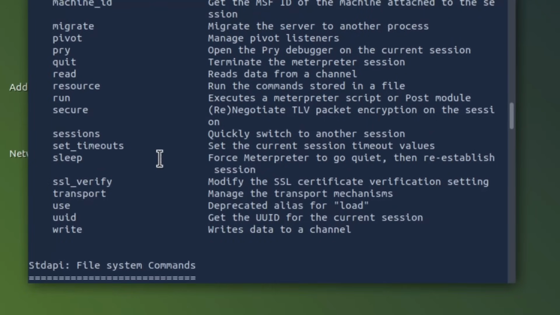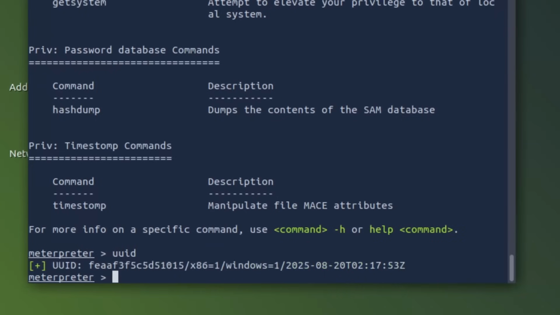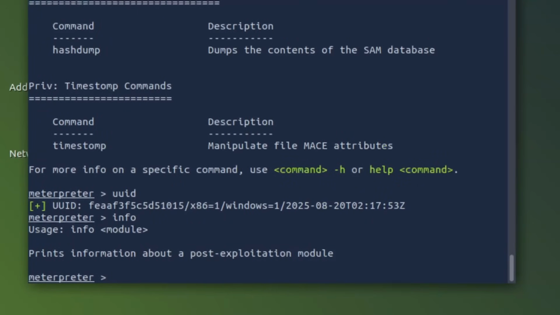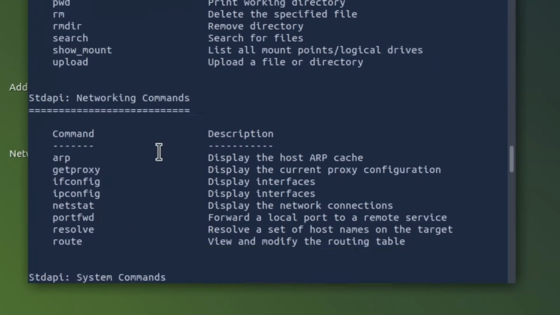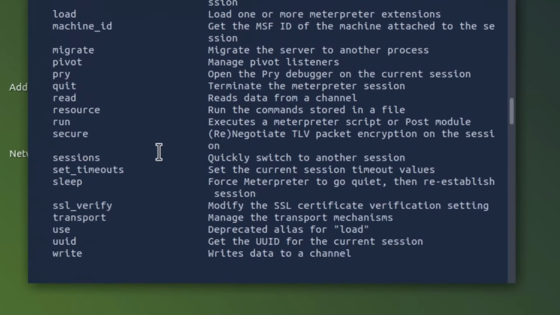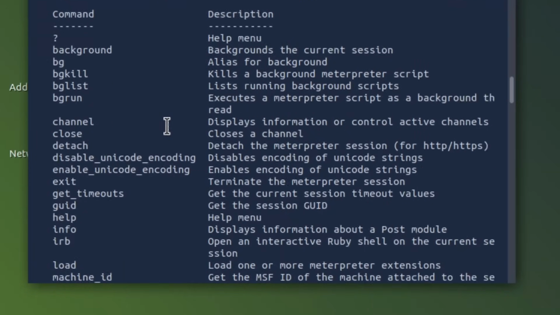So it could be UUID. It could potentially be the machine ID. So let's try UUID. Let's see what we get here. There it is. And let's see. It's not info. I don't think it's info. Oh yeah, because we would need to actually give it the name of the command itself. So we have UUID that was available. That would be the system information, or these are kind of like the core commands that are available here.